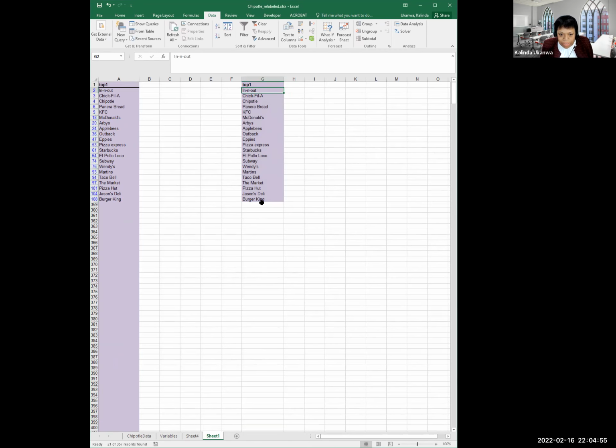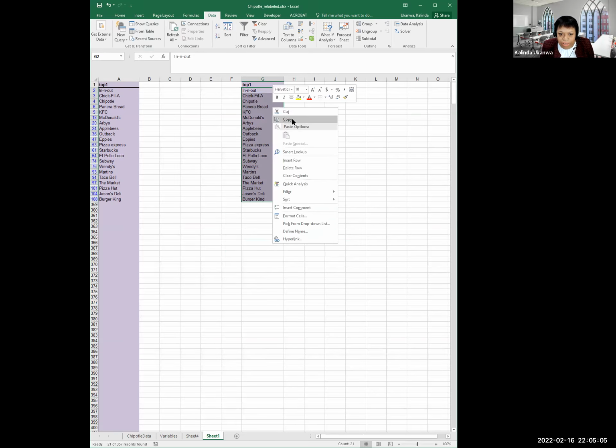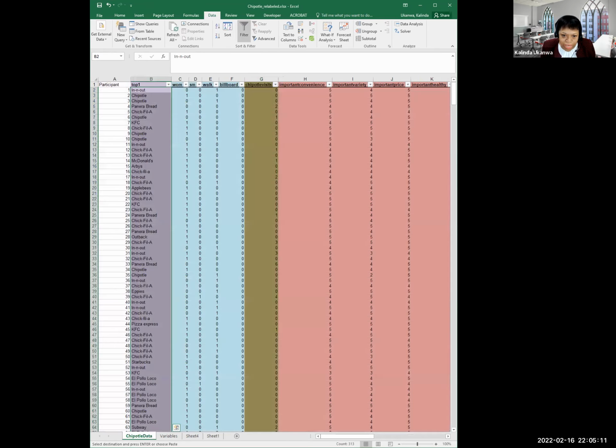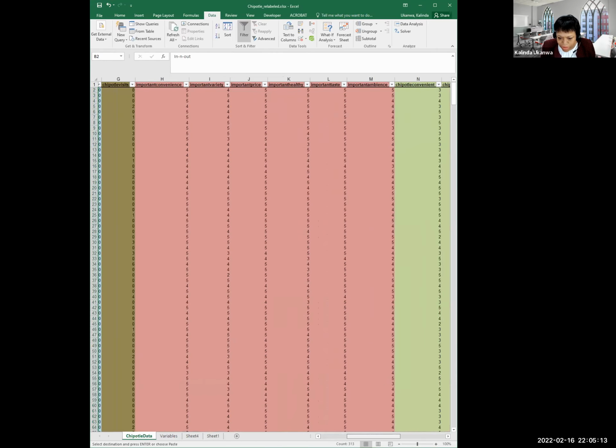Now I'm going to copy the unique records, the unique names without all the duplicates. I'm going to select that area, right click on my mouse, select copy. And then I'm going to go back to my main data set, scroll over to the right.